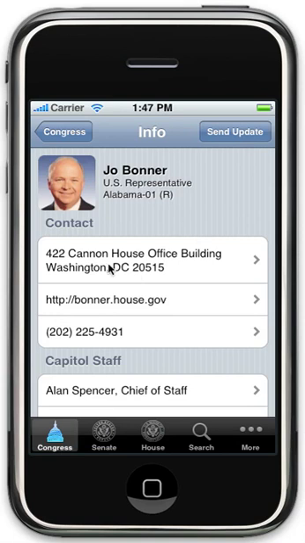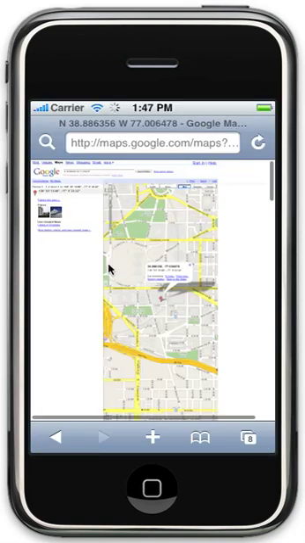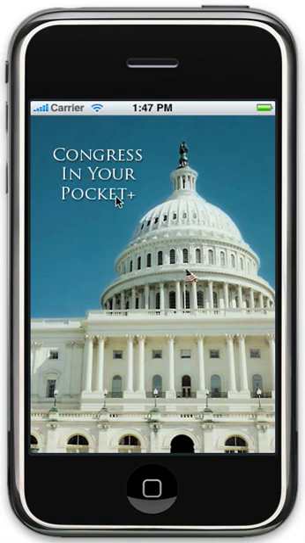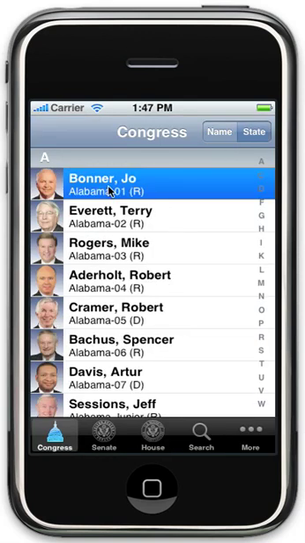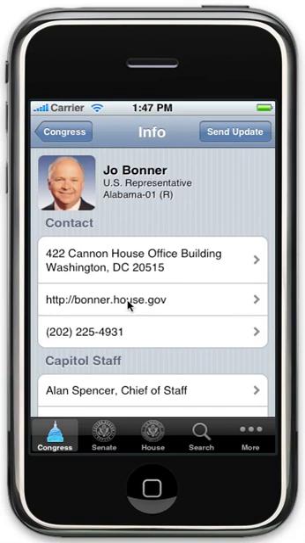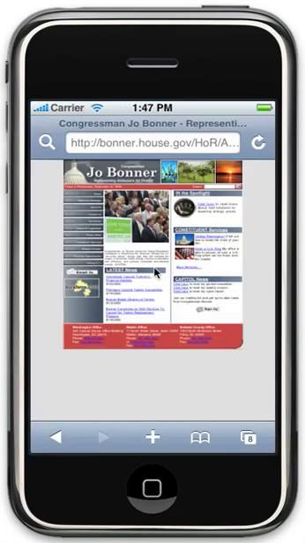Joe's office is in 422 Cannon House Office Building. If you click on that link, it'll bring up a Google map. So if you wanted to go visit, there it is. Going back to the application, there's Joe. Here's Representative Bonner's office URL. If you click on that, you get the official House of Representatives website for Joe Bonner.